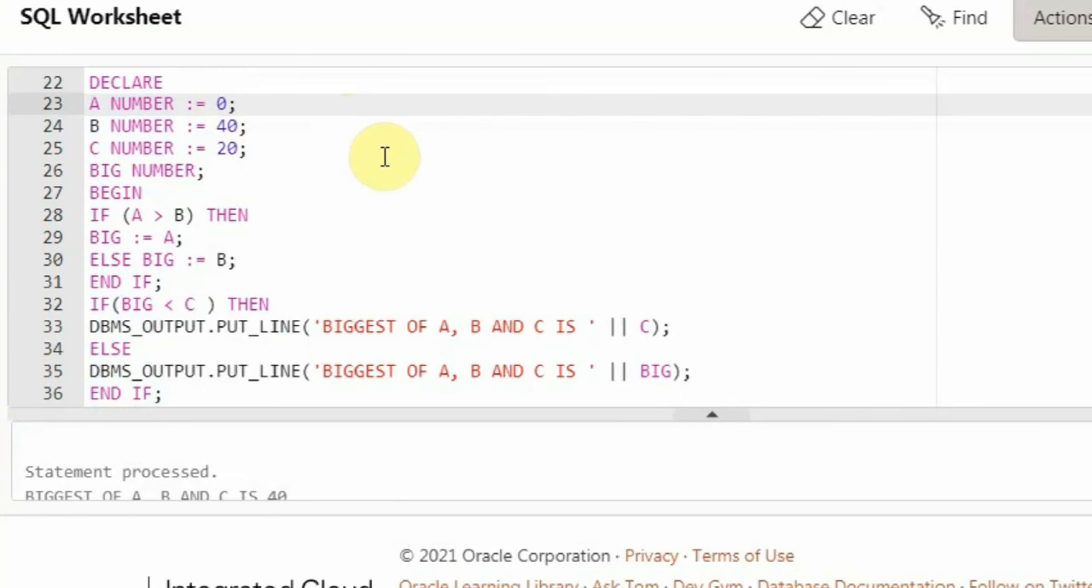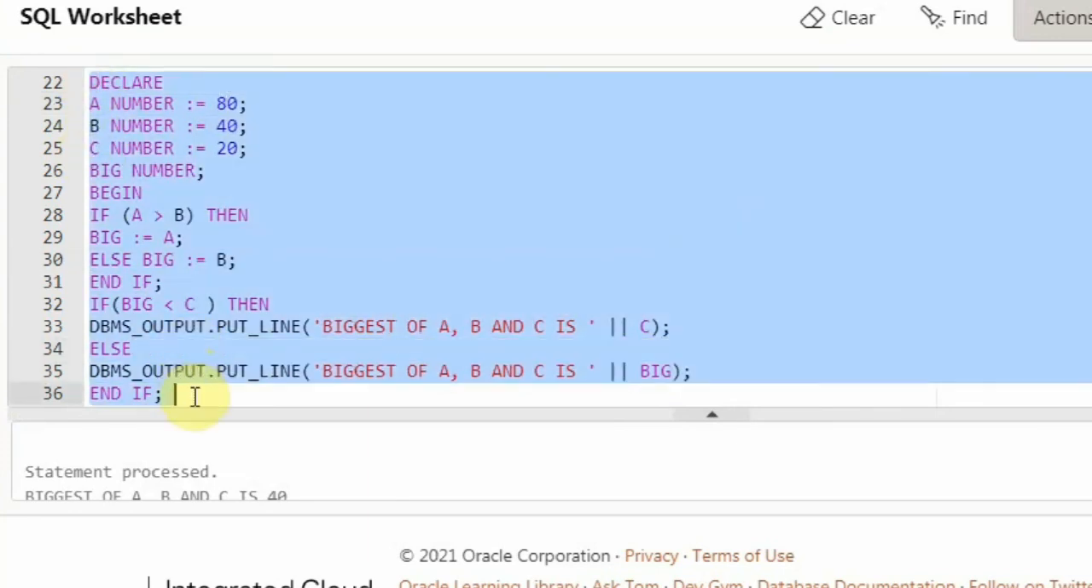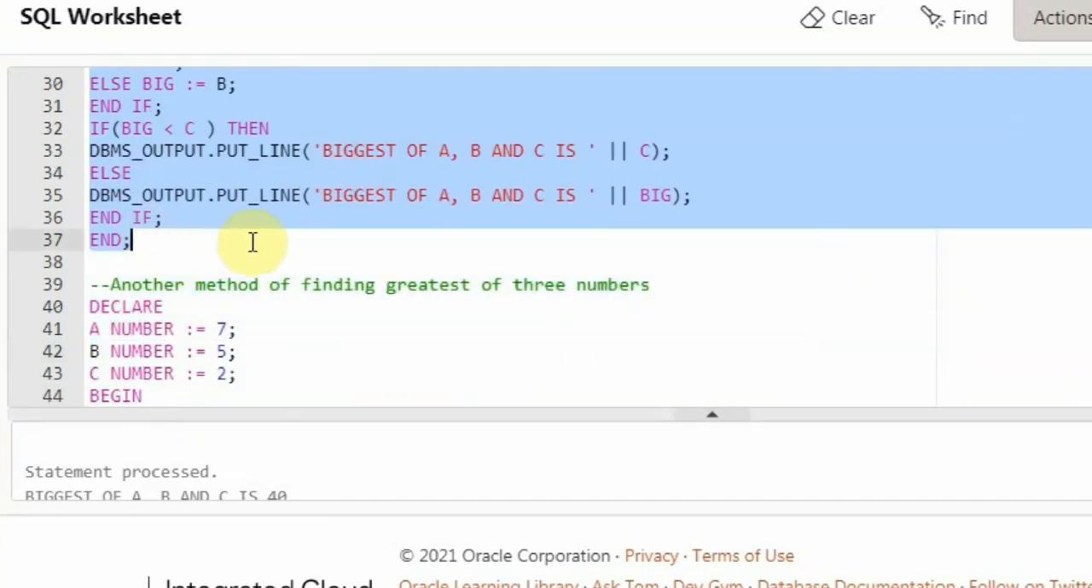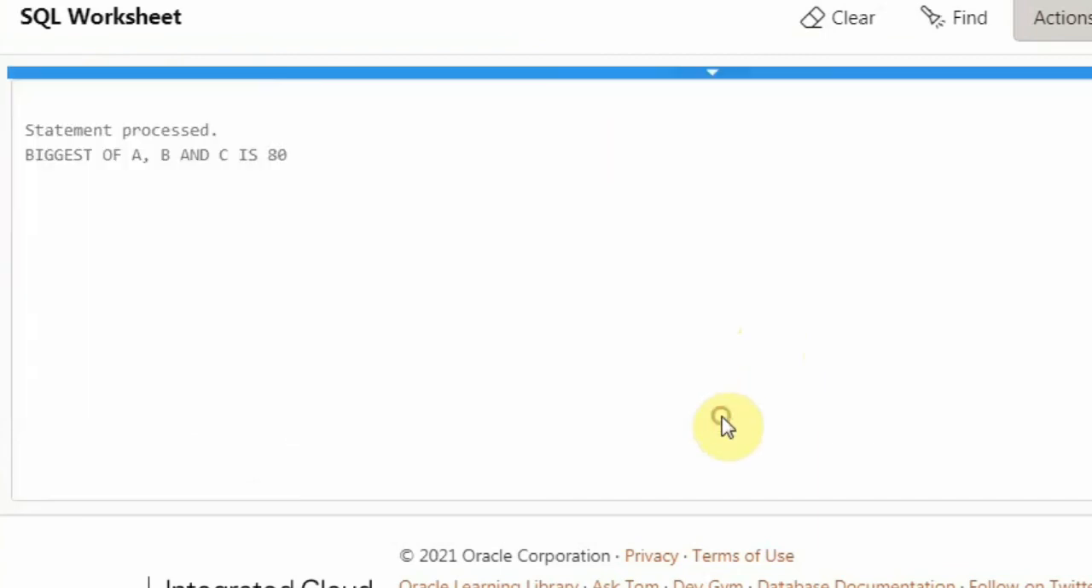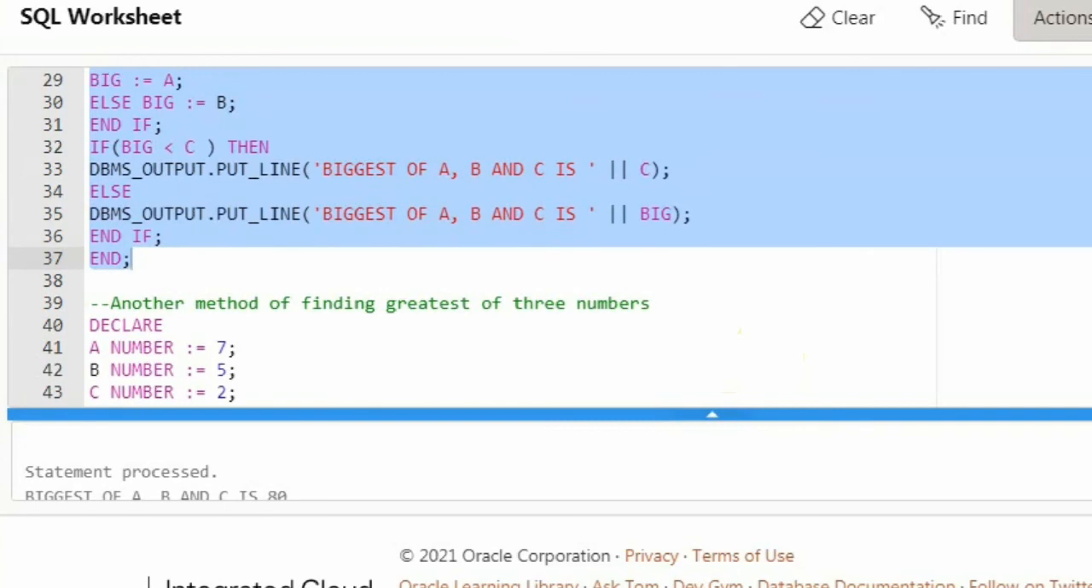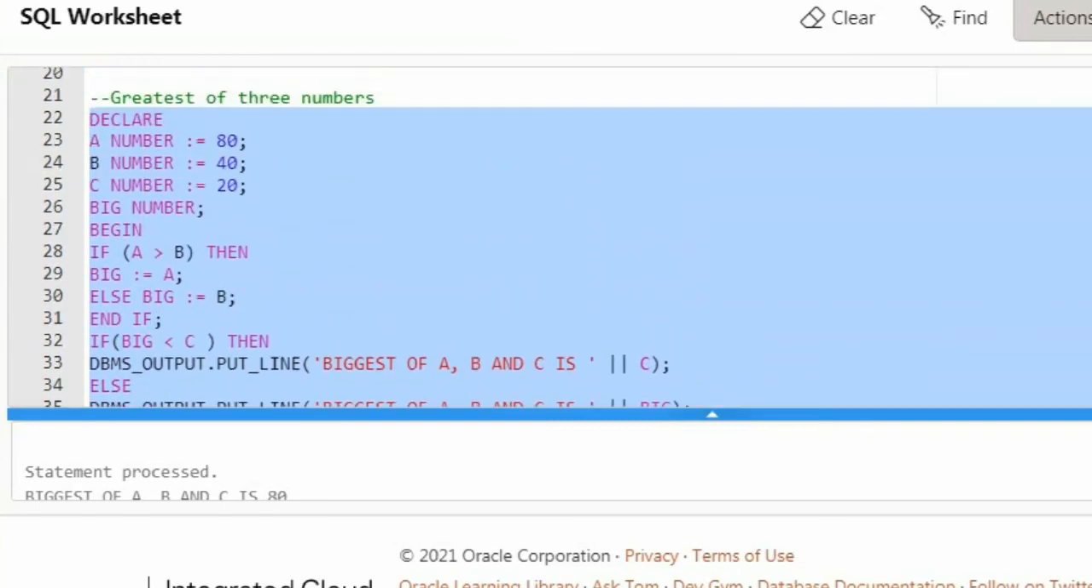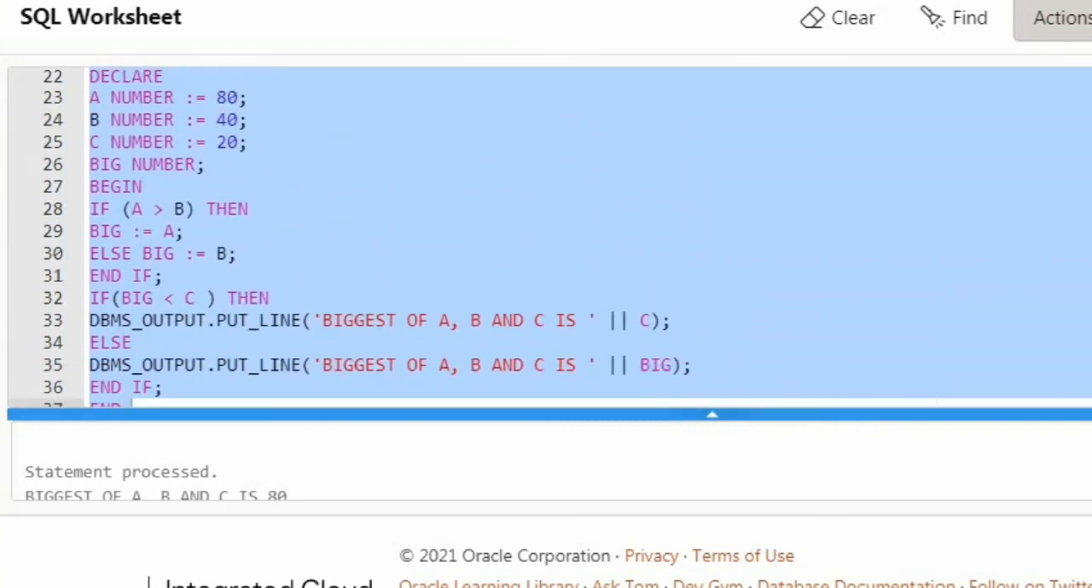So say for example I'm changing it to be 80. So I'll get the biggest is 80. Okay, so I'm executing this. I have changed A to 80. So you can see it is saying the biggest of ABC is 80. Okay, so this is how we write the logic, and make sure that your logic is correct. And also look for the syntax, how I'm writing.